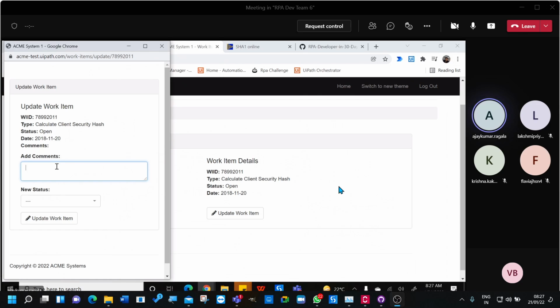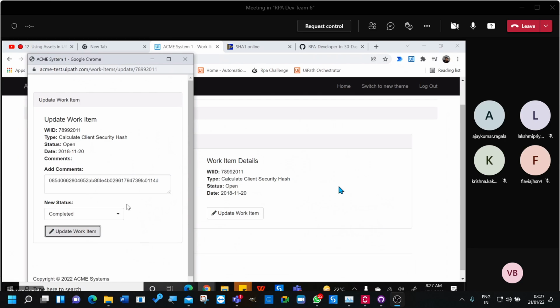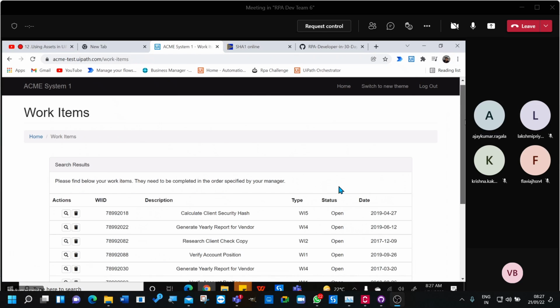I need to paste here. Yeah, status should be completed. Update work item. Click on OK. Click on close. That's it. So this is for one item. Okay. And if you go back, this item will be in completed state.